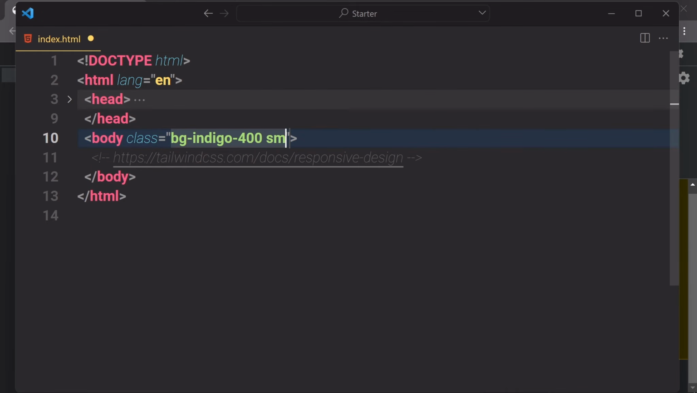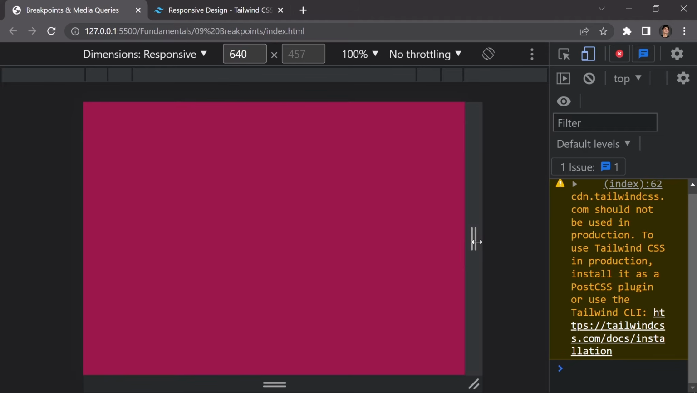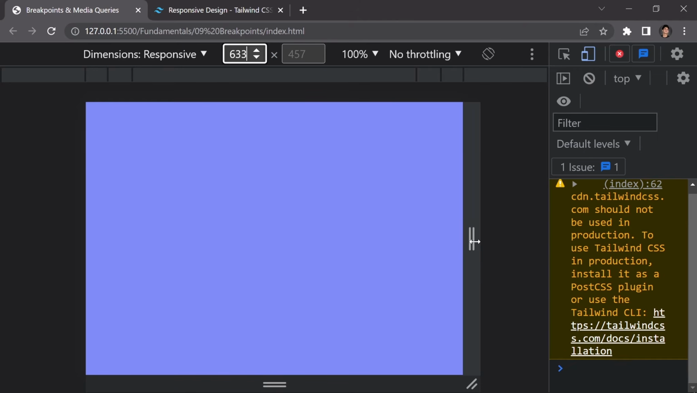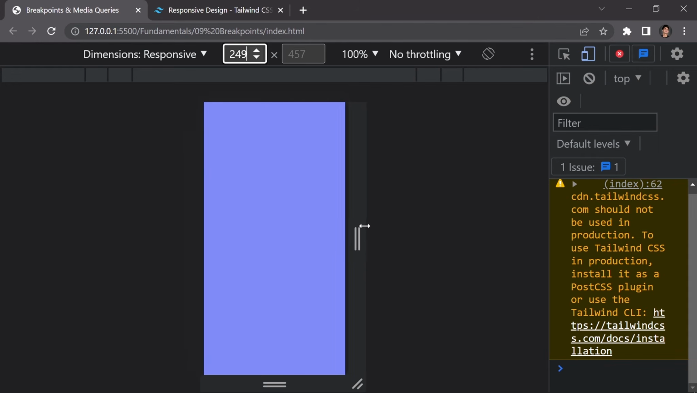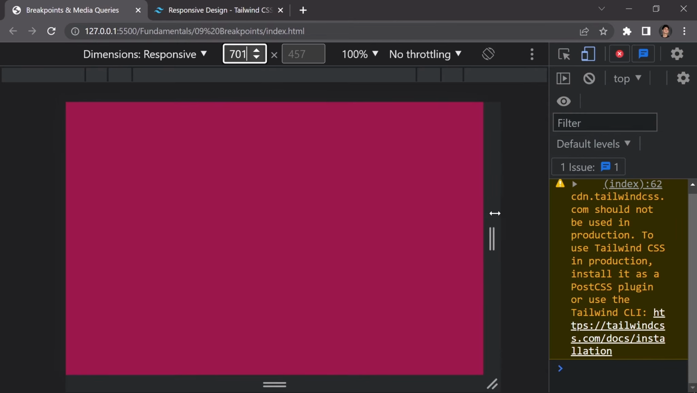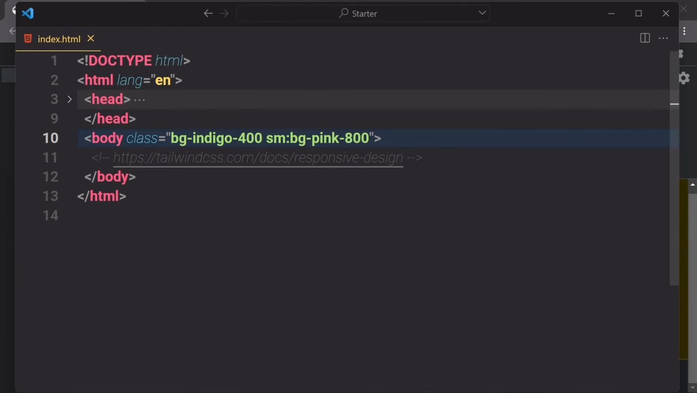Now let's use a media query for that. If you write sm and bg will now be pink, and you want to change that to pink of 800. So now if you save that, here you can see the color is now changed to pink of 800 shade. If you make it smaller, here you can see that the indigo color will be applied. If you make it a bit bigger, you can see that the pink color will be applied. So we can also write different kinds of media queries for a medium size.